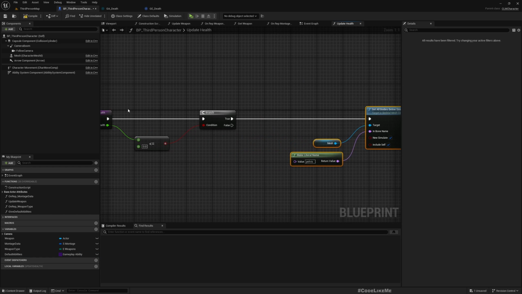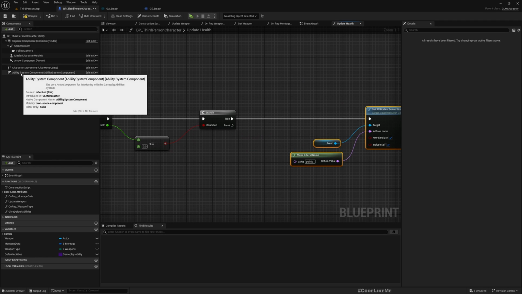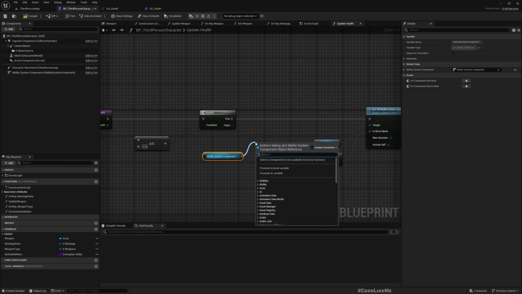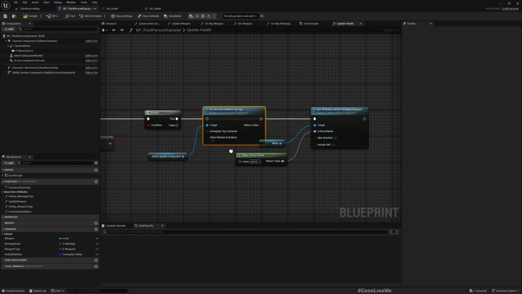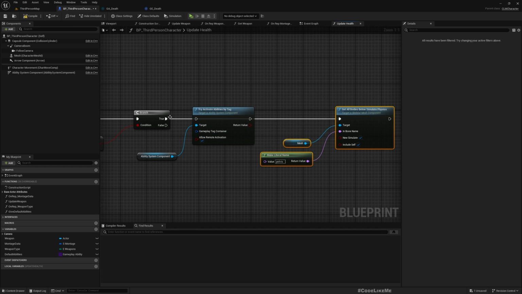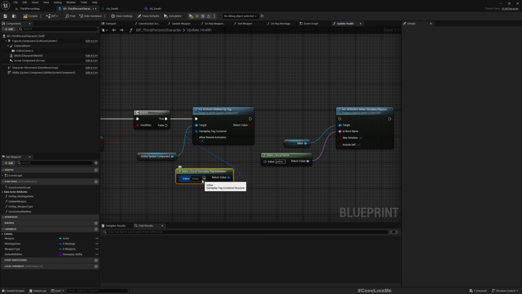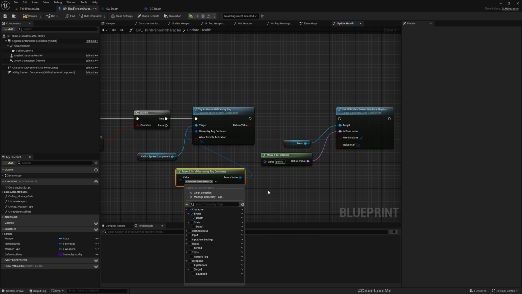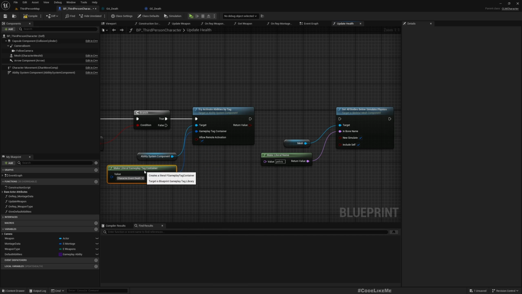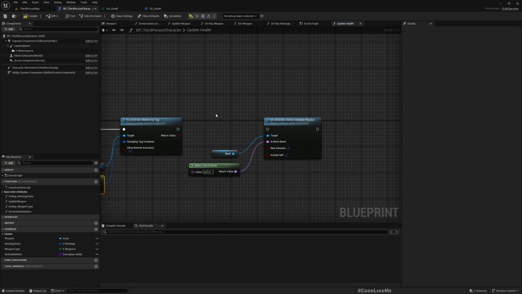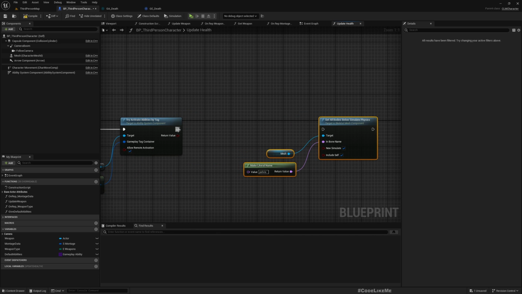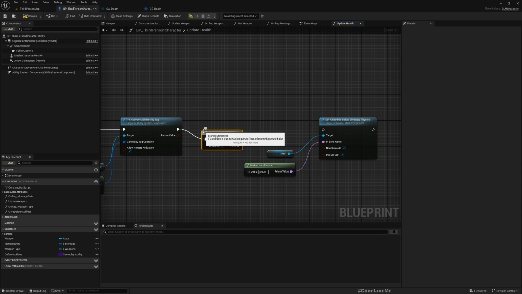I'll call, let me get a reference to the ability system component and activate ability by tag. Try activate ability by tag, and the tag is character event death, like this. And I should trigger this event only if this ability is activated.